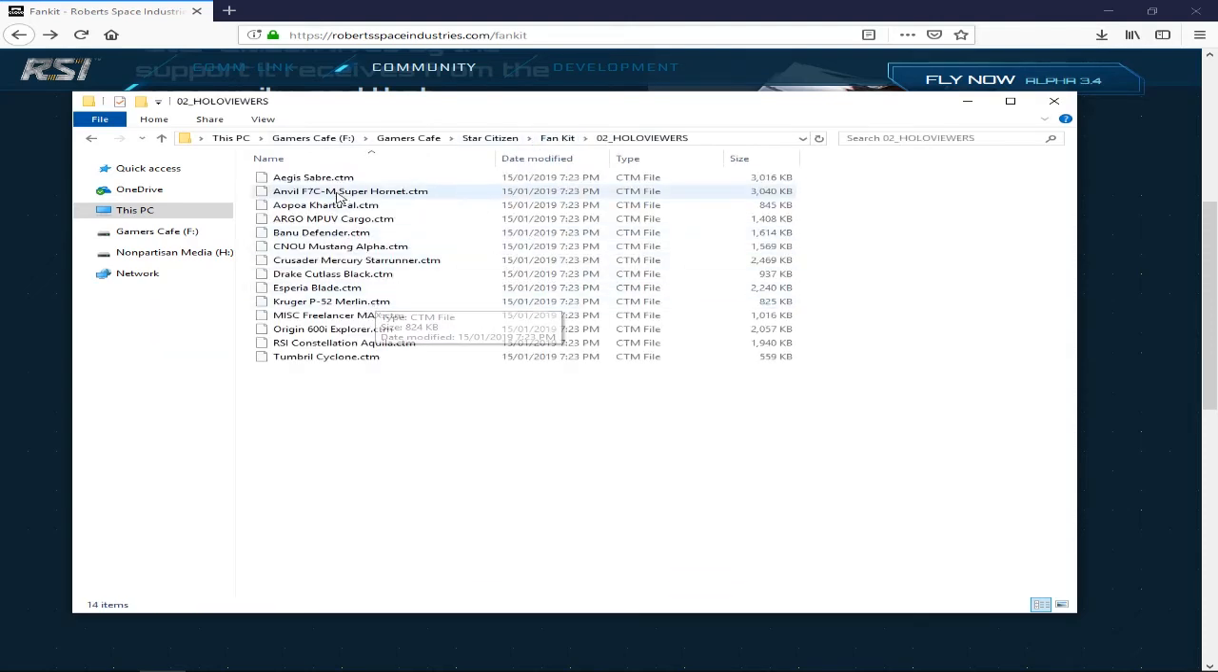Hello Viewer basically goes through and gives you an idea of the ships from the Hello Viewer's point of view. So they are CTM files. You got the Aegis Saber, the Anvil Super Hornet, the Apak Tarak, I'm getting that name wrong, I apologize. The MPUV Cargo, the Banu Defender. Oh, interesting. Mustang Alpha, the Crusader Mercury Star Runner, the Drake Cutlass Black, the Esperia Blade, the P52 Merlin.